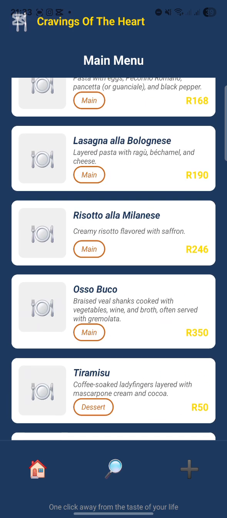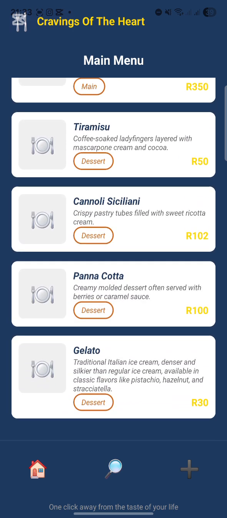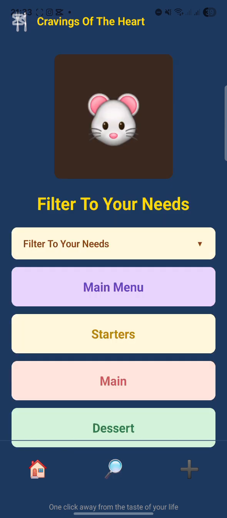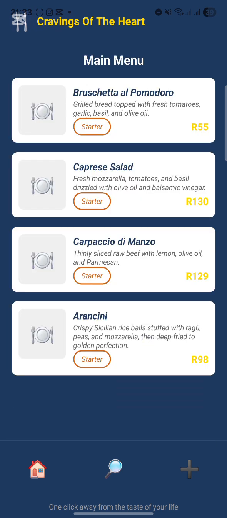So I added all of these stuff, and how you filter through everything is you tap on the magnifying glass, which will give you a filter to the main menu, which is what we just saw: the starters, the main, and the dessert. When you tap on starters, you will get navigated to the starter menu. With the starter menu, you get the titles of every single dish, a description of every single dish, the label that it's a starter, and the price of every single dish.